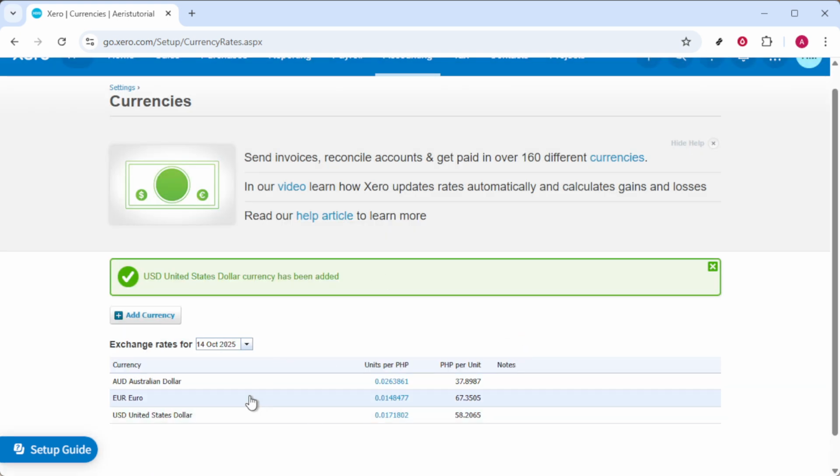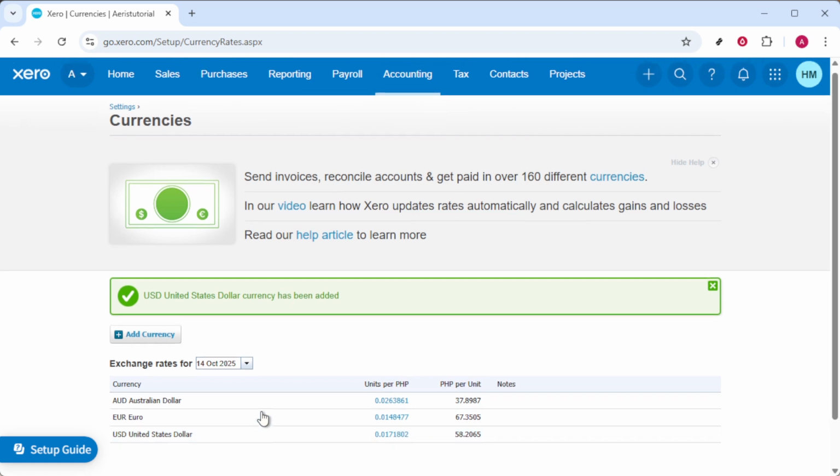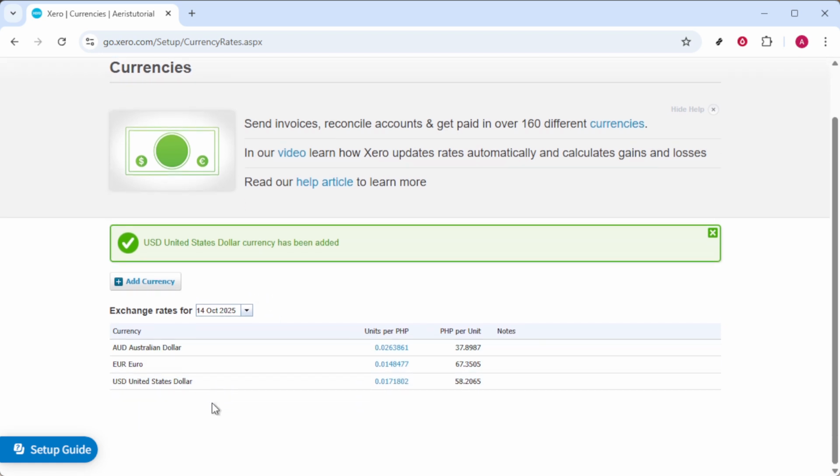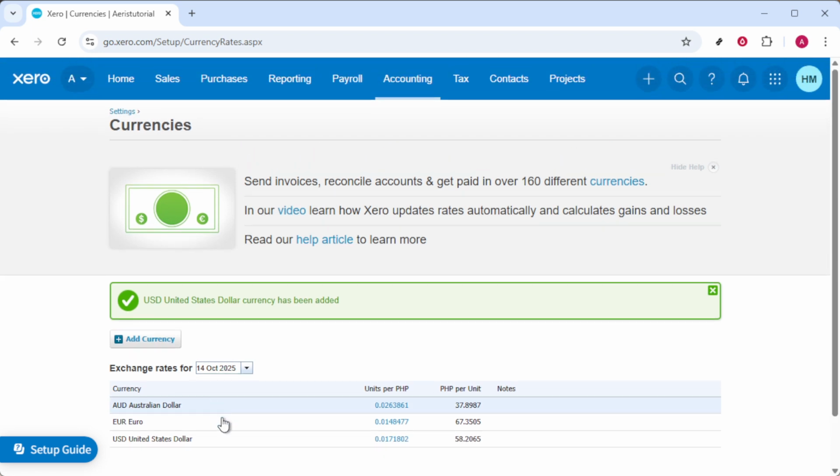To keep track of any currency fluctuations, navigate to the Reports section, then click on Foreign Currency Gains and Losses. This report helps you monitor how currency changes affect your financial standing. Xero keeps these figures updated in real time, providing valuable insights to help you make informed business decisions.